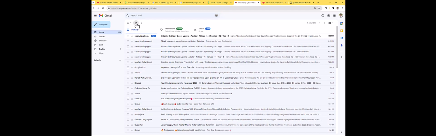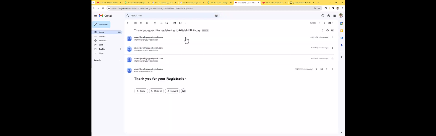Let's go back and refresh. I received the email. So the registration email is also sent back to the user. So in mobile view it also works.